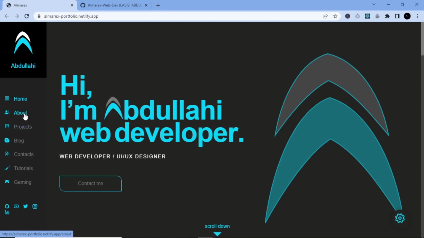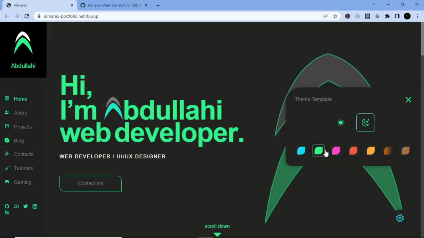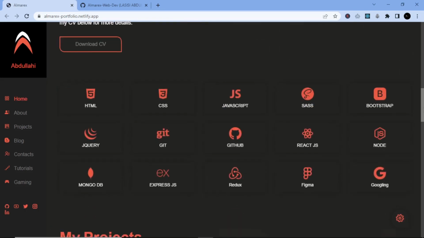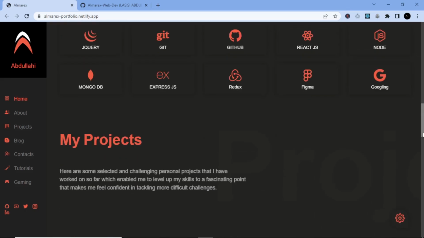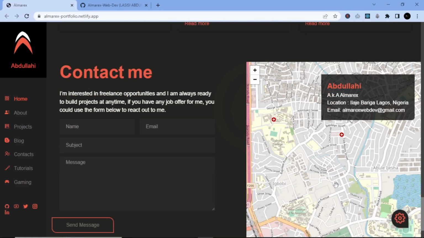As you can see, we have this amazing nice sidebar with hover effects on the links. We have the nice icons. We have the hover effect on the button. And then we have this big logo animation. We have the theme template that has the light mode and the dark mode with different color modes, which is so cool. And we also have the about section. We have the cards section, and then we have projects, the blog, and then we have the contact me section.